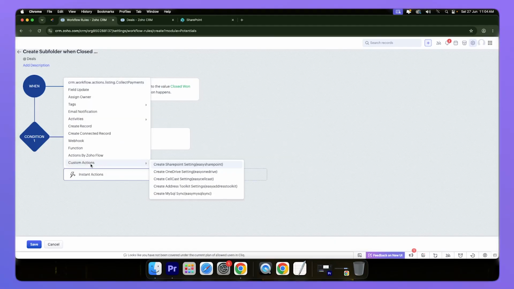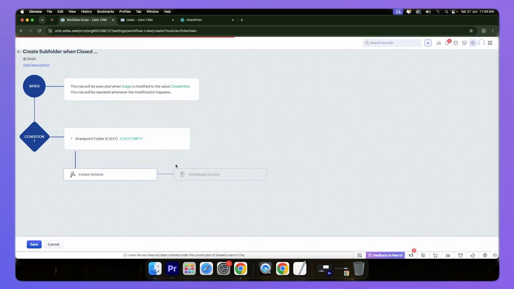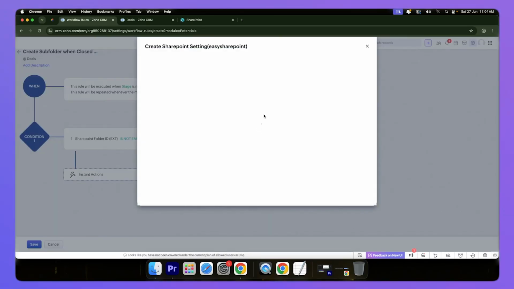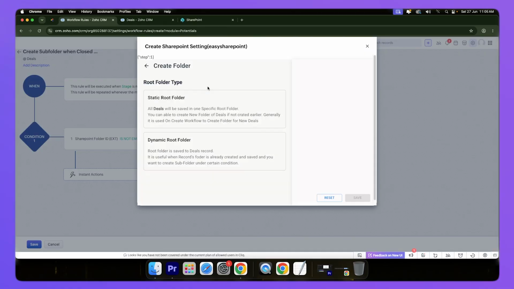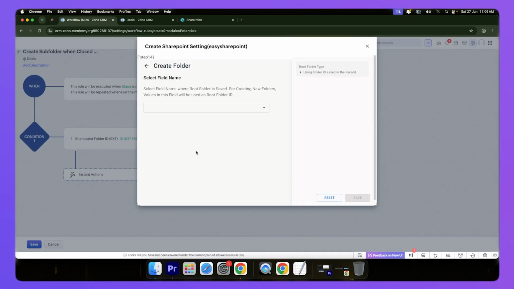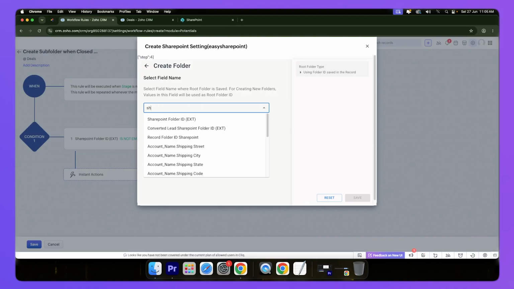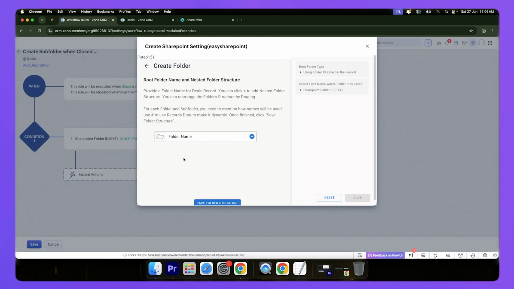Click Done. Now, from Custom Actions, select Create SharePoint Setting. From here, select Create SharePoint Folder. I am selecting Dynamic Root Folder. Then I will select the SharePoint Folder ID field. Now I will give the subfolder a name.